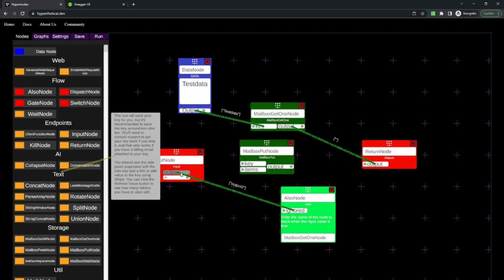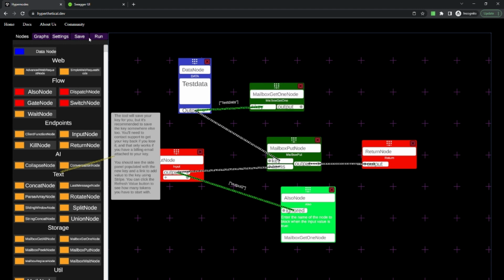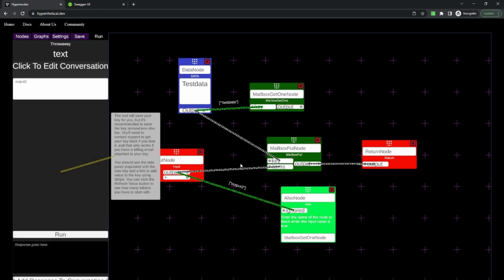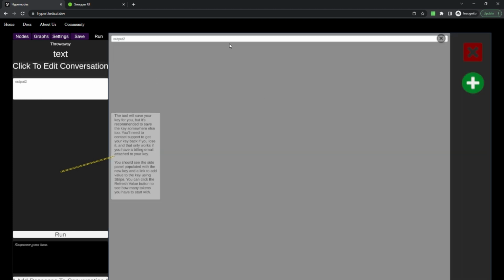Why don't we put a few items in? If you'll recall, you can send multiple messages from an input node in our editor using this conversation editor.